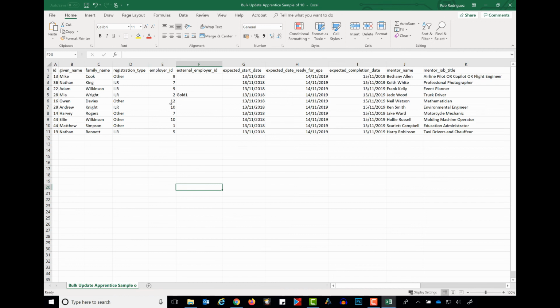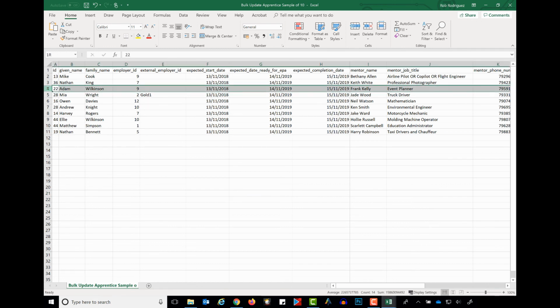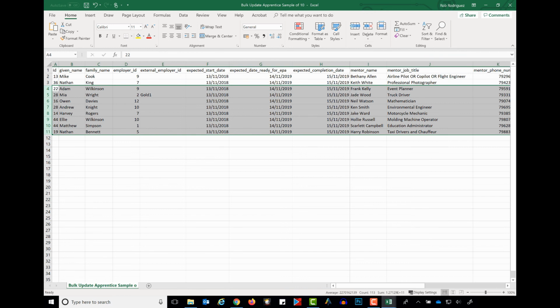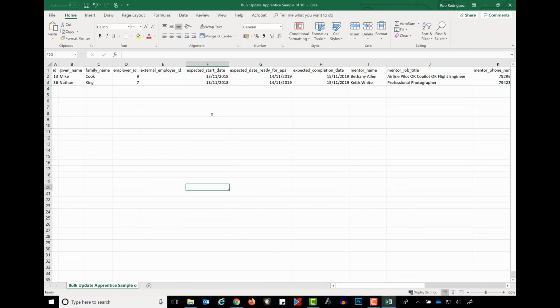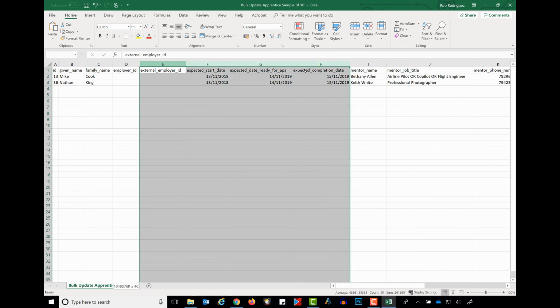Right, this is the important column. We're deleting that column as well. This is where you put your employer IDs. Okay, so let's delete some of these records because we don't want to be updating all of them. Okay, so we're going to take those out because we need to make sure that the ID is correct so that we can update this without any errors. Okay, external employer ID we don't need these dates, they're already in there, so we're deleting those.